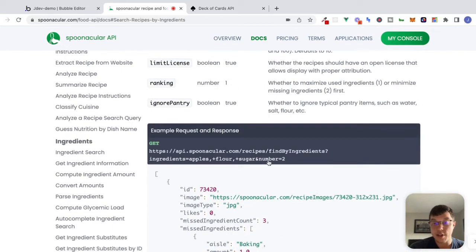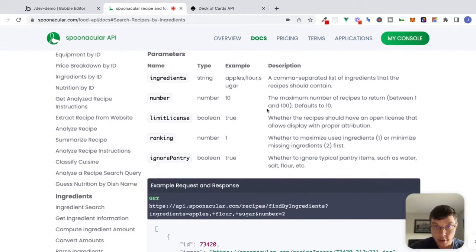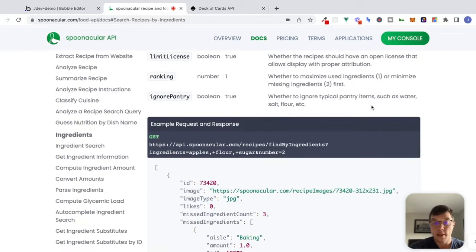And this number parameter here, the maximum number of recipes to return between 1 and 100. Okay, so to get started, why don't we try to set this up in the API connector the same way that we did previously when dealing with deck of cards. I'm just going to copy this entire URL here.